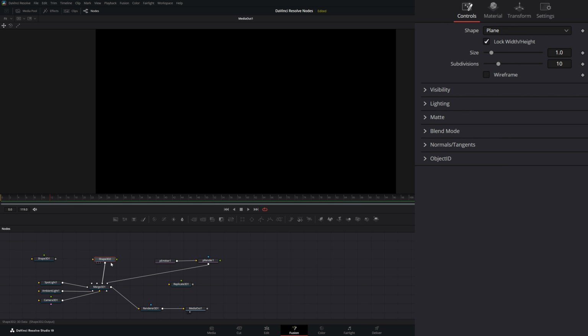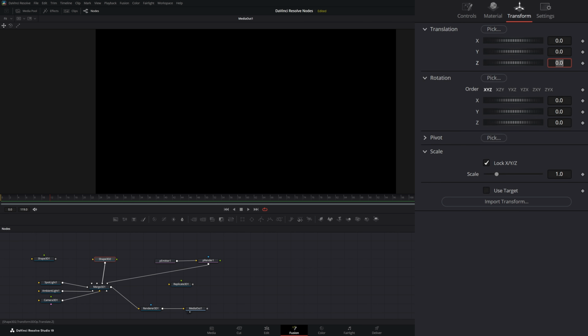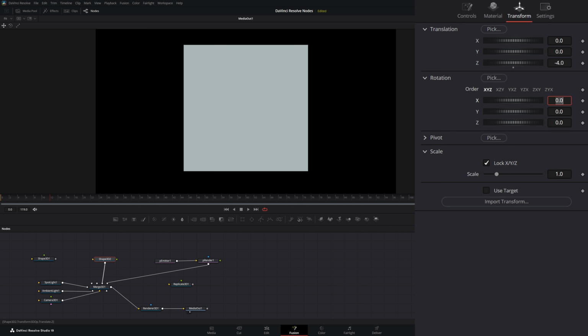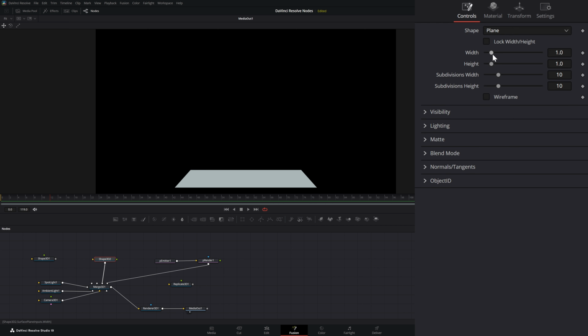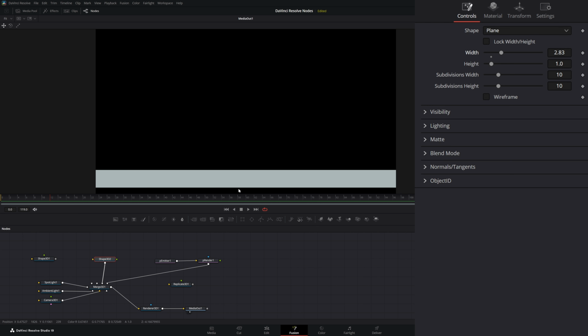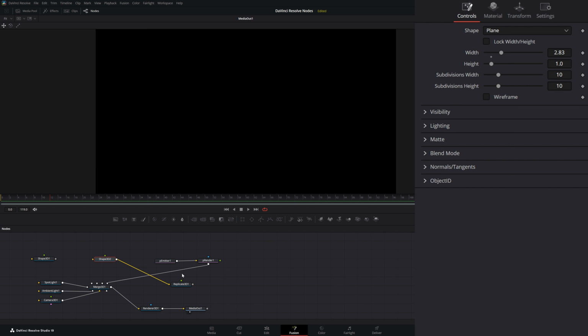Let's make a plane. Let me bring that back to -4 so we can see it. And let's rotate that on the x-axis and bring it down. Let's go ahead and make it a little wider too, so it's covering everything. All right, so basically this would be our source. So let's bring that shape into our source.